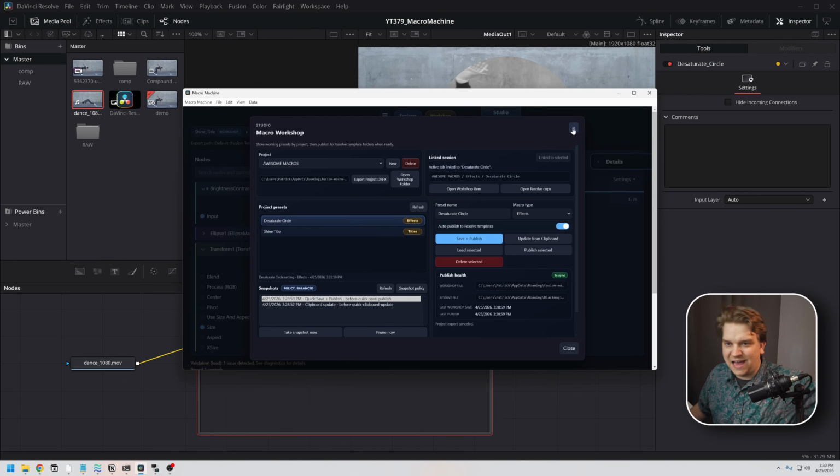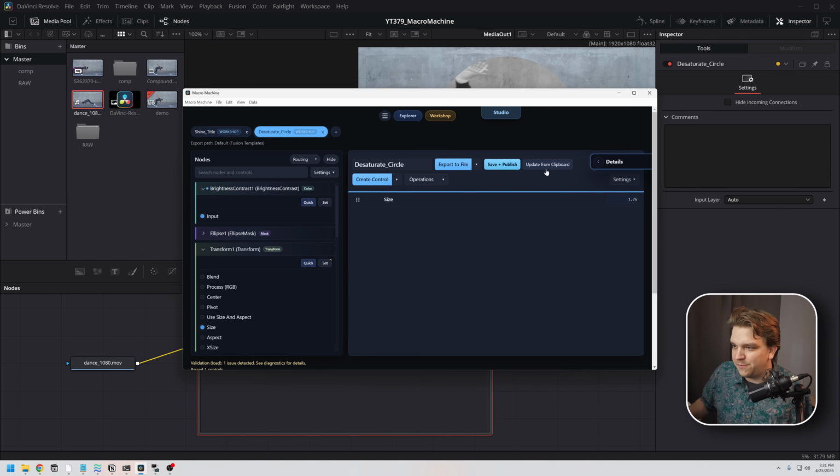This isn't as shiny and exciting as some of the stuff we will show off, but I do think it is essential for the kind of program I want Macro Machine to be, especially live pushing that out to Resolve and having this update from Clipboard. It's really nice. Okay, let's talk about some small things.